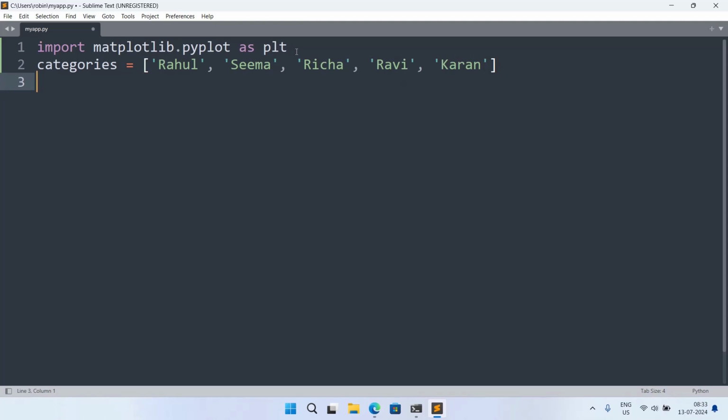And each of these categories will have their own marks. So we can write another list, values equals, let's say Rahul scored 45 marks, Seema scored 48 marks, Richa 40 marks, Ravi 42 marks, and Karan 47 marks, let's say.